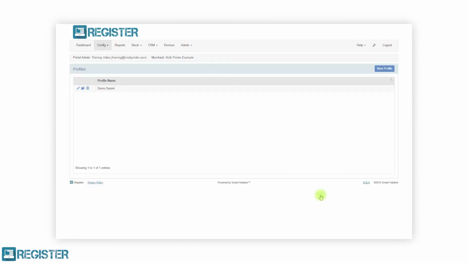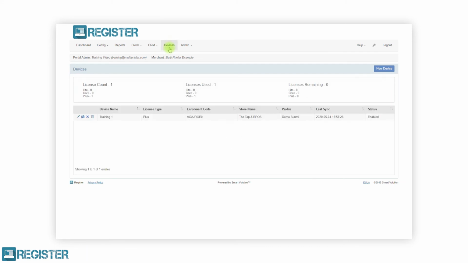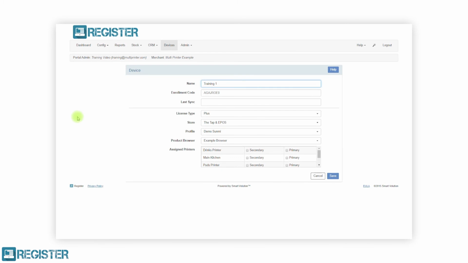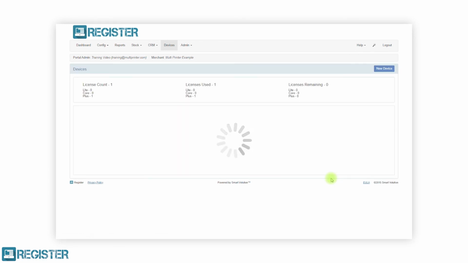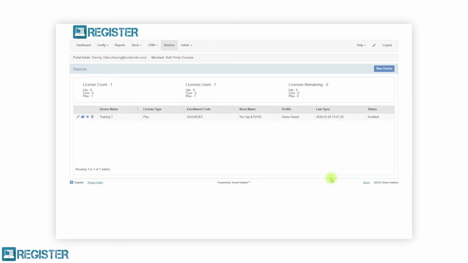The final step in the process is to configure each device and select which printers it can use. To do this, click Devices on the top bar. Either add a new device or edit an existing device. You will see at the bottom of the device form a new area where you can assign printers. In this section, you will see a list of all the printers we just created. Simply tick which printer will be used as the primary printer and tick the appropriate secondary printers. After selecting your printers, click the Save button and repeat the process for your remaining devices.